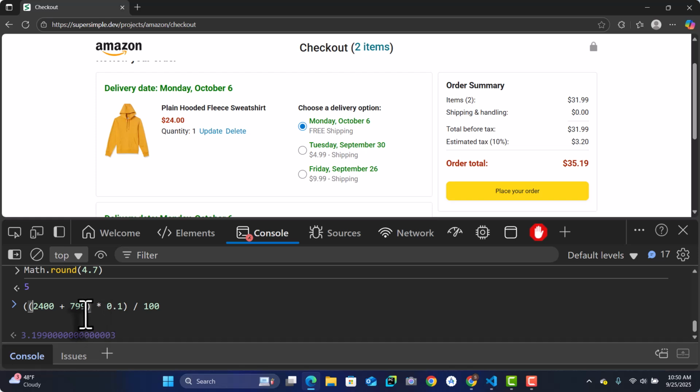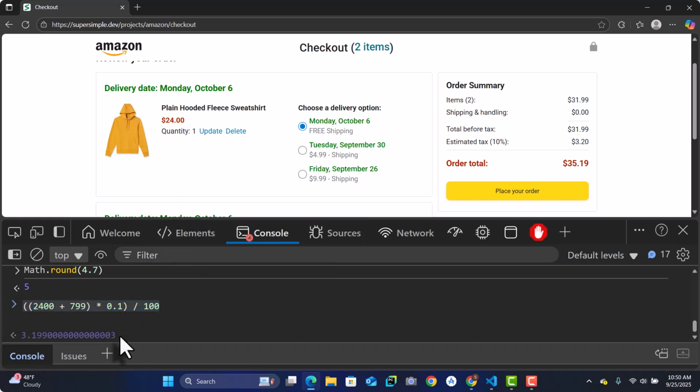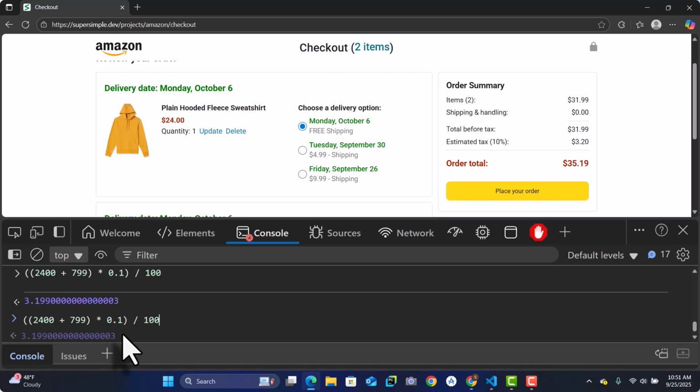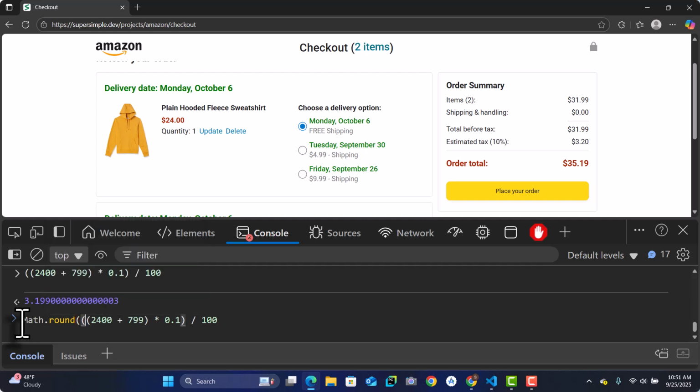If you try to round this number, let me copy this. Let's paste it here. And if I put here Math.round parentheses, we get 3 because it rounds to the nearest integer, which is 3. So we don't get what we want. So how do we achieve what we want?